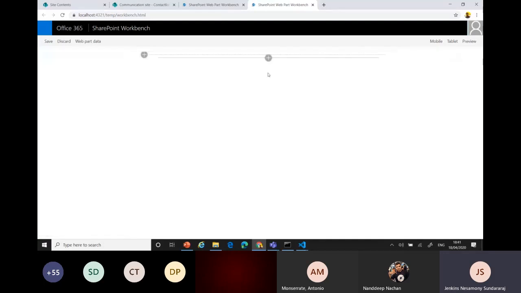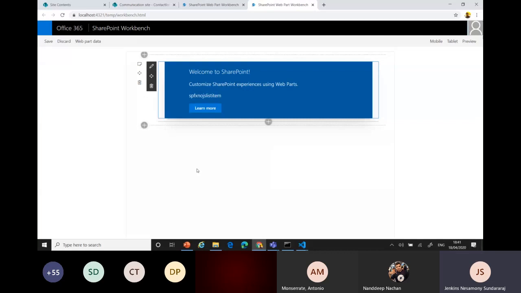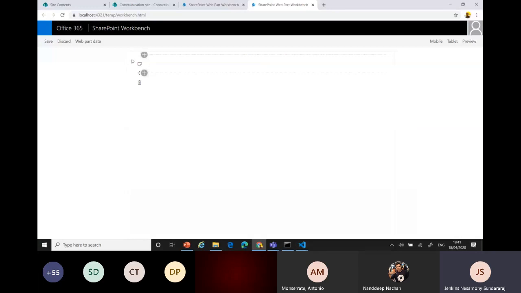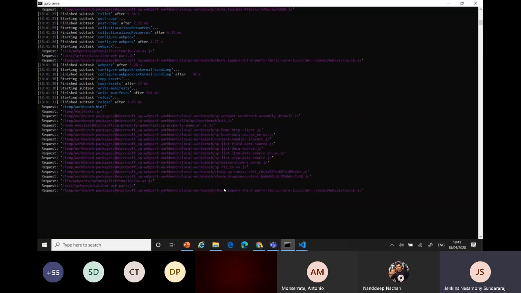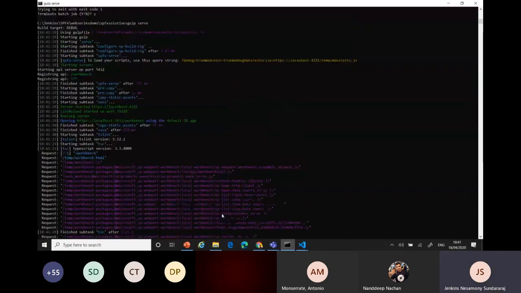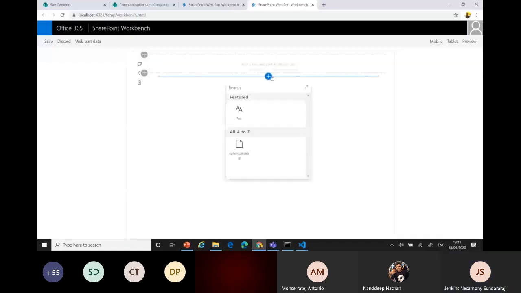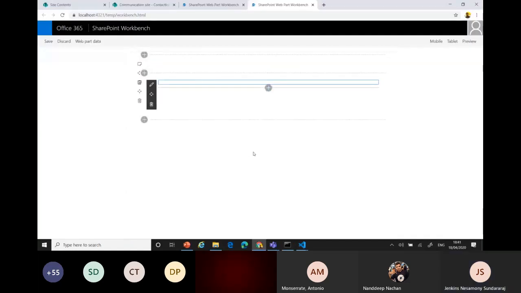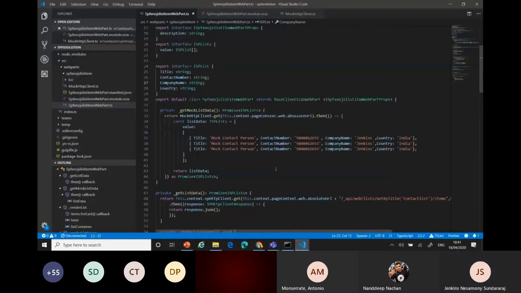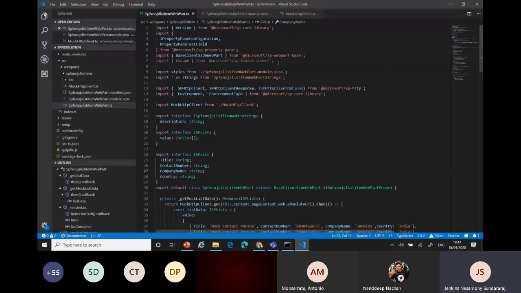Now the workbench is loading. Let's see what happens. One second. The mock data I can refer to here, right?